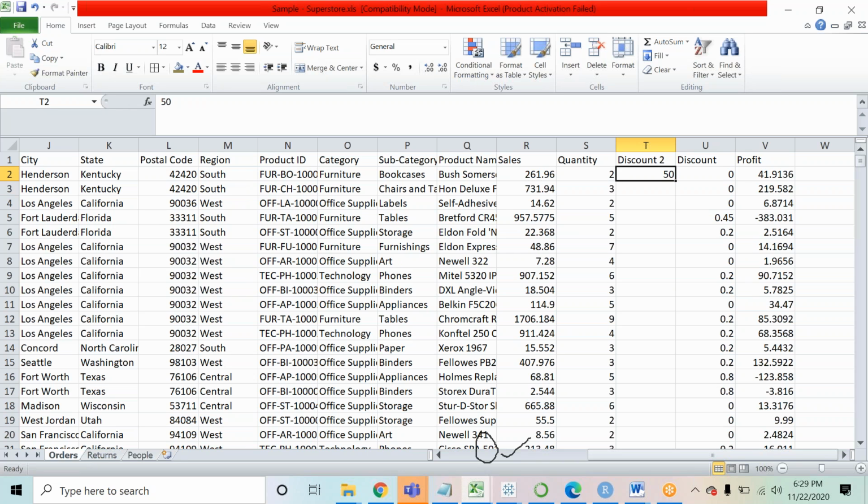Say suppose it is 50% of the discount column, just from a calculation perspective. So you can just multiply that by 50% or whatever.